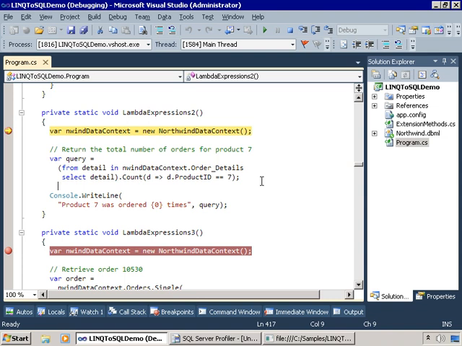Now I could use a where clause in here: from detail in order details where product ID equals 7, select detail.count, or I can pass my filter clause to the count method by using a lambda expression. So here my lambda expression is identified as d, and its product ID equals 7. And then that's going to tell me total number of orders for product 7.